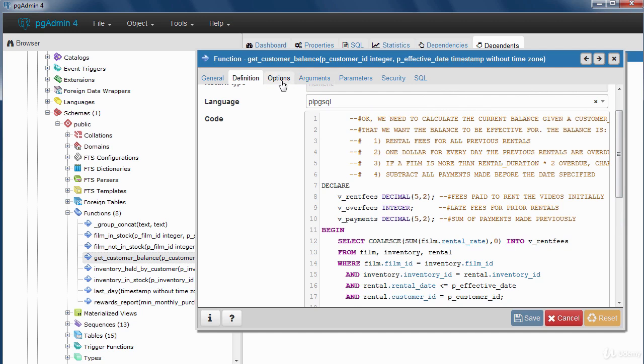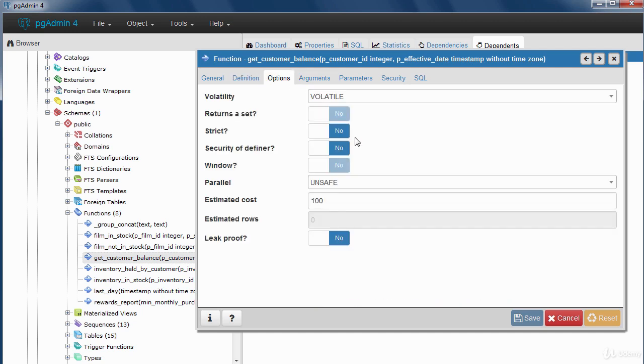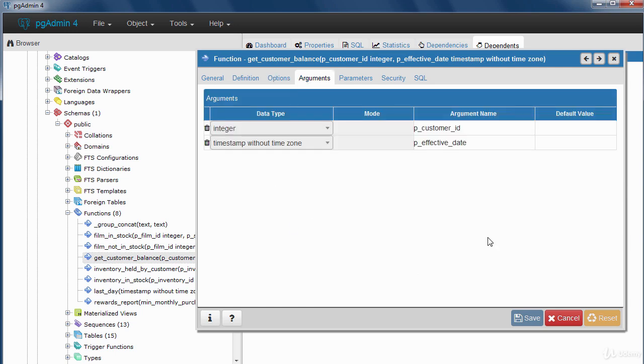Let's look at the options and what we've got there. The estimated cost is 100. Let's look at arguments. You can look at different aspects of the function to see how it was created and what it does. These are the data types. The data type is integer, which means it's a number. You've got timestamp without time zone. You've got arguments p_customer_id and p_effective_date.